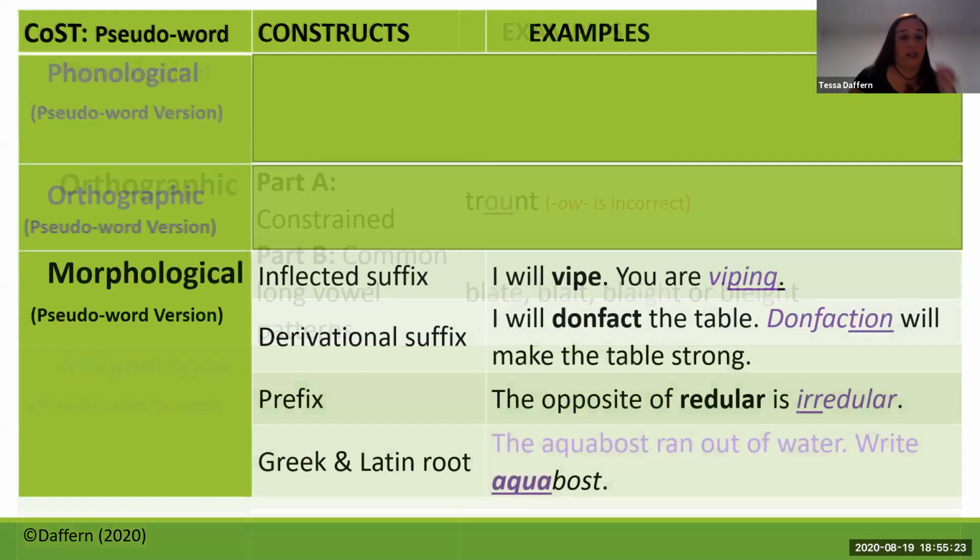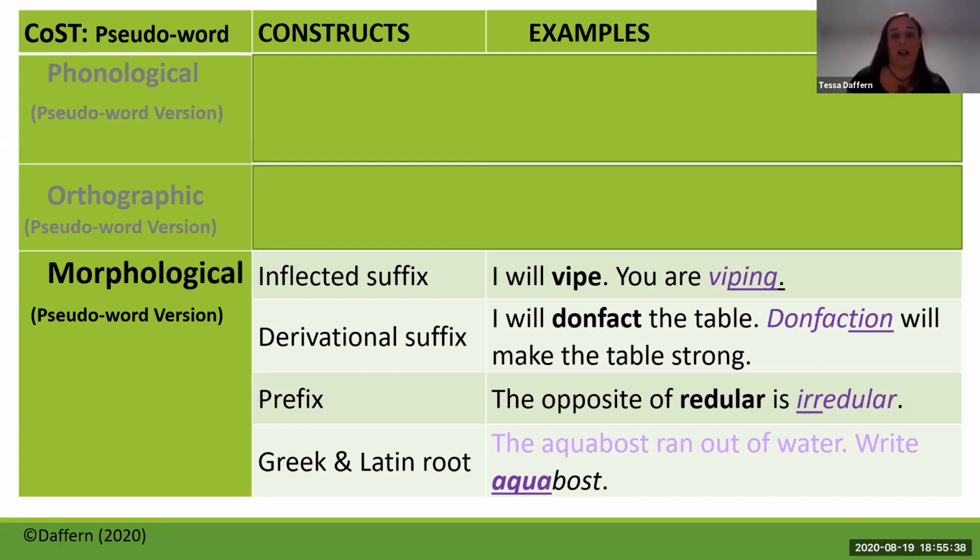Then in the morphological component, it's quite different because it's about morphemes. You can't present these out of context. So the words or the pseudo words are presented in a sort of cloze exercise that is also dictated. So in the construct that I have for inflected suffixes, here is one example. So the child sees the sentence or sentences, and the word that they have to write is blank. So they have to write the missing word, but the teacher who administers the test has to say that missing word as well, so they hear it.